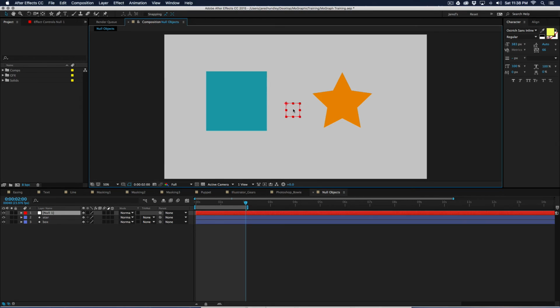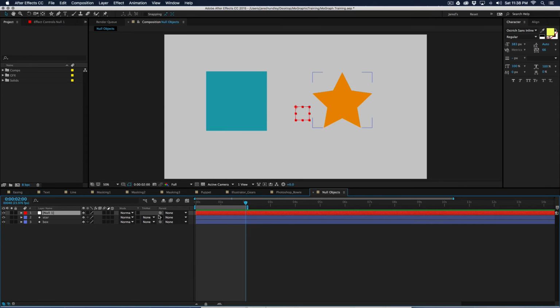This is basically an invisible thing. It won't render, it won't show up, but you can use it to attach things to and move them around together. This little thing right here is called a pick whip, and it works as a parent-child relationship. So we're going to use the null object as the parent, and then the child as what we're connecting to.